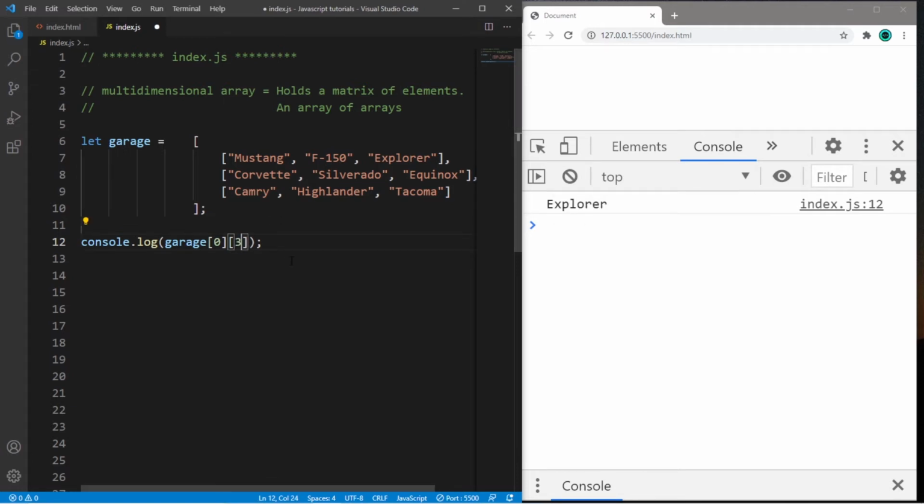Then if I go all the way to 0, 3, well then it's going to be undefined because we ran out of elements for this first array. So if I were to move down a row, that would be garage at index 1, index 0, and this would be my Corvette. 1, 1 is my Silverado, 1, 2 is my Equinox, then let's go down another row to garage 2, 0, this is my Camry, then my Highlander, then my Tacoma. Okay, so that is how to access an element from a multi-dimensional array. You have to use two indexes, and I like to think of it like a grid or matrix.